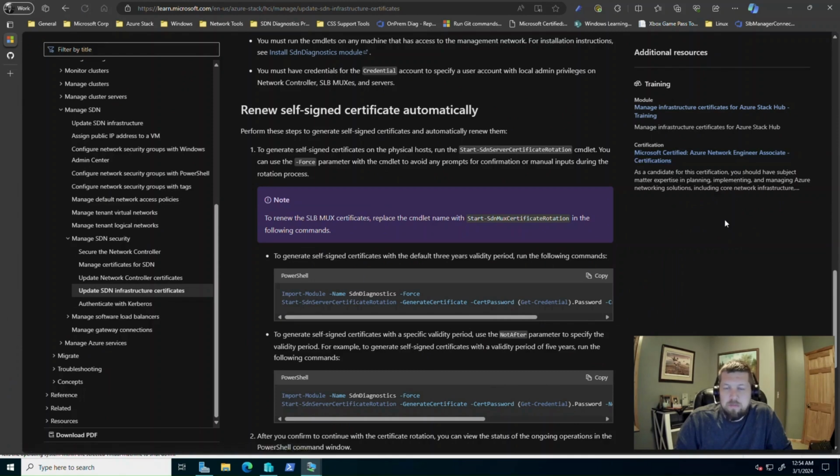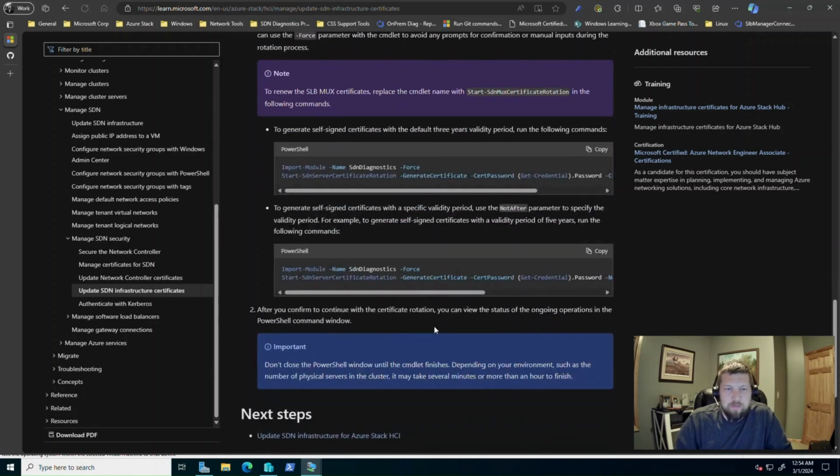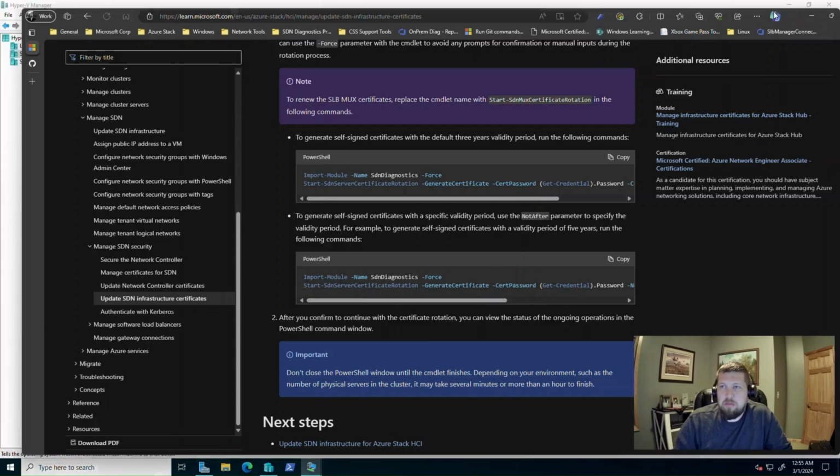northbound cert and the southbound certs, one of the last things you might need to do for your environment is renew the self-signed certificates used by your load balancer MUX and your server. So these functions are also available within the SDN diagnostics module to help you orchestrate your way through that. And so this is only for self-signed certificate scenarios.